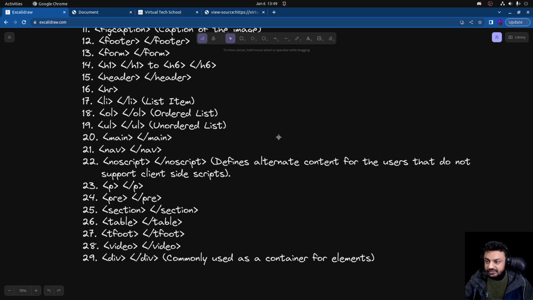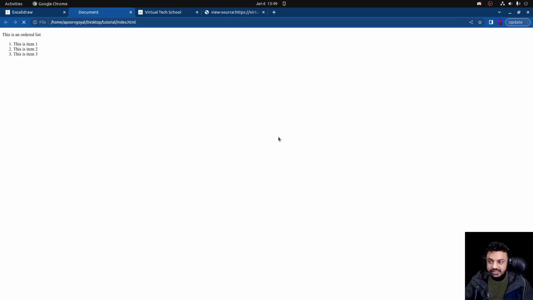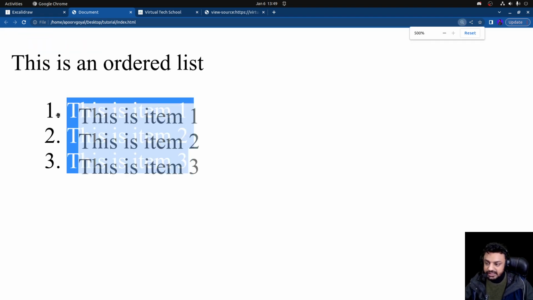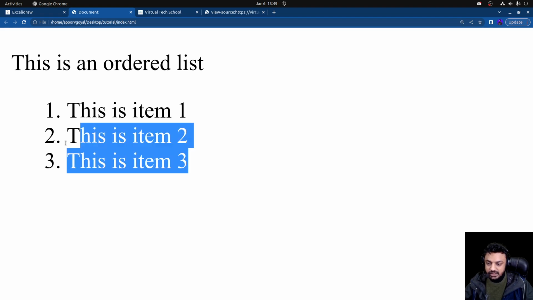If I refresh this now and go into the web page, I can see that this time I'm getting this is an ordered list. So this is my p tag, paragraph tag, and the paragraph tag is again a block level element because the list is coming in a new line, right? And then we have these three items in our ordered list, in our OL tag we have the li tags, and we have these numbers before it, 1, 2, and 3, which is not selectable.